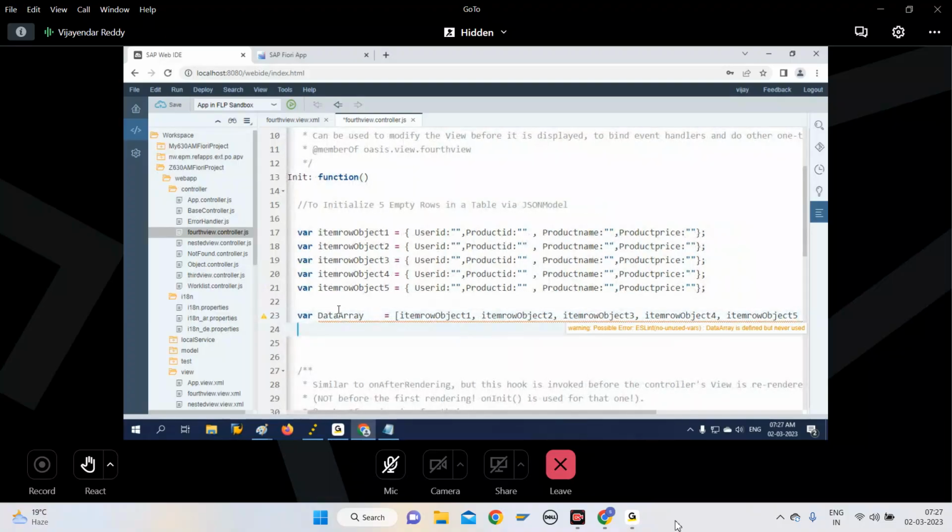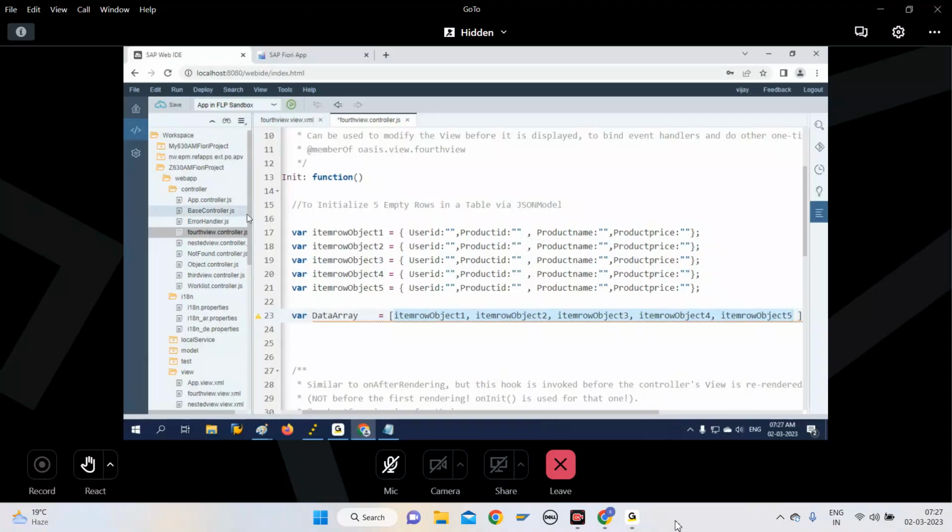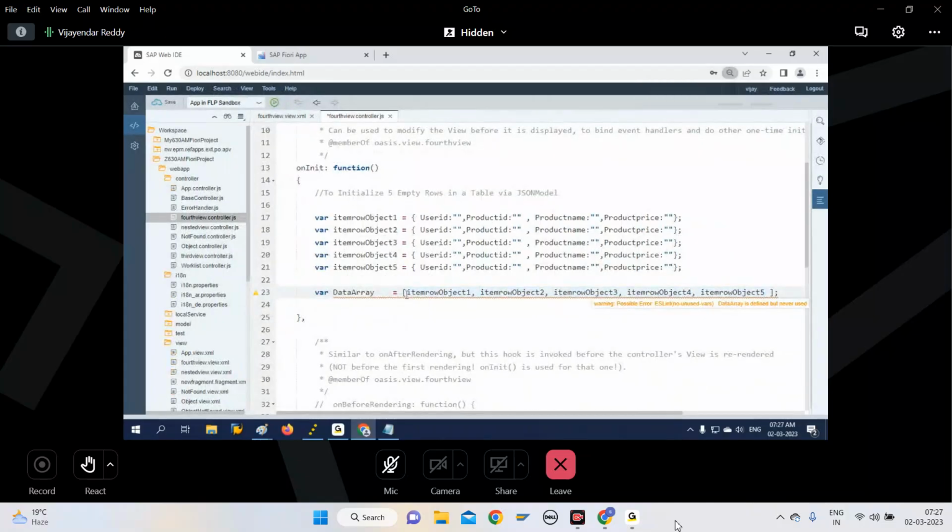In this case, data array is an array. Array is declared with square brackets. Inside the square brackets, we are assigning item row object 1, row object 2, 3, 4, and 5. So the item row objects are assigned to an array by using square brackets. That means data array at this stage contains an array with 5 empty row objects.